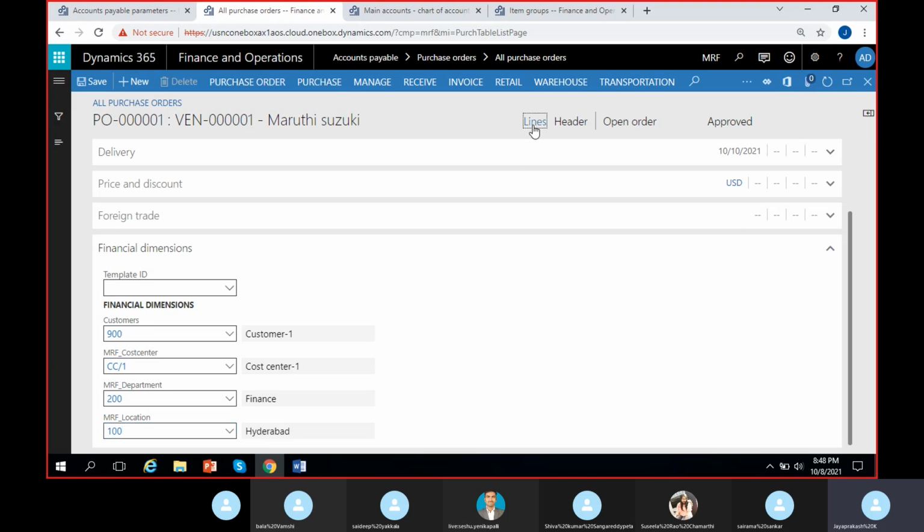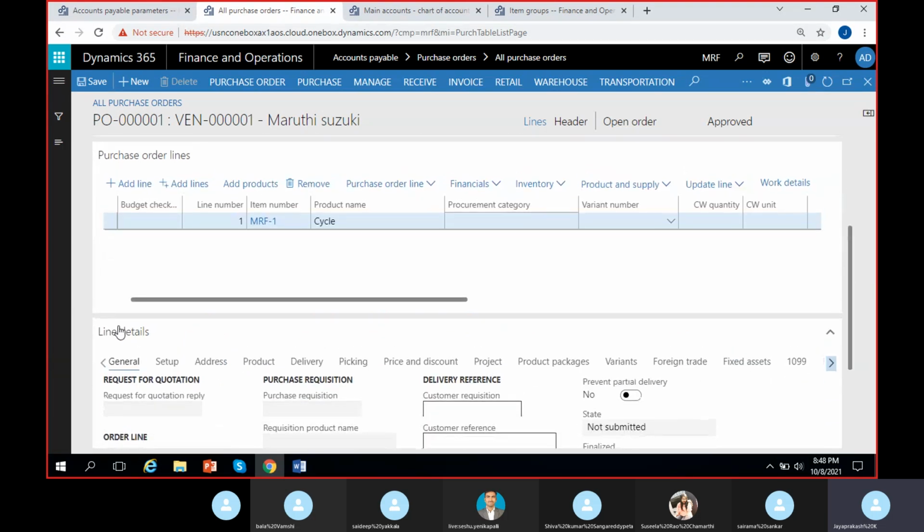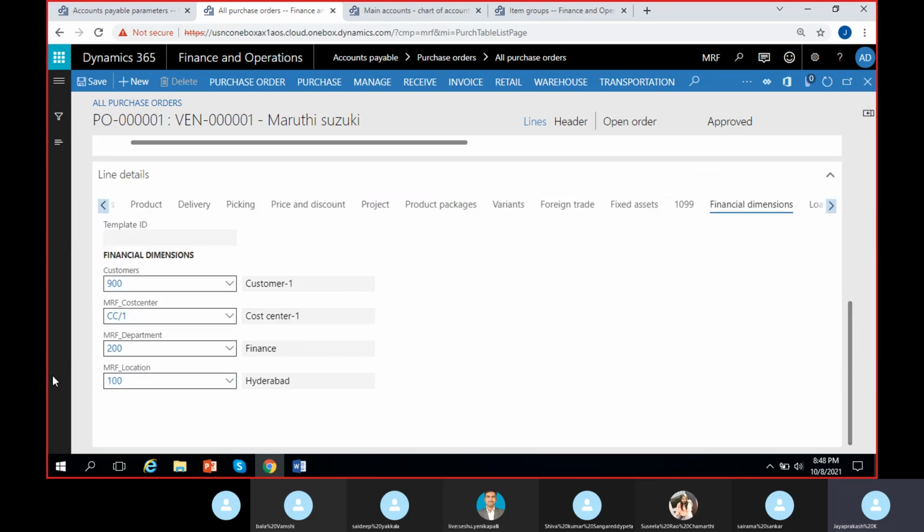If you want to check it on the line level, you can go to line here. Under line you have line details. Select this line and you can see the line details for this line. Here you can see the financial dimensions option somewhere here. So see all those dimensions got updated here.